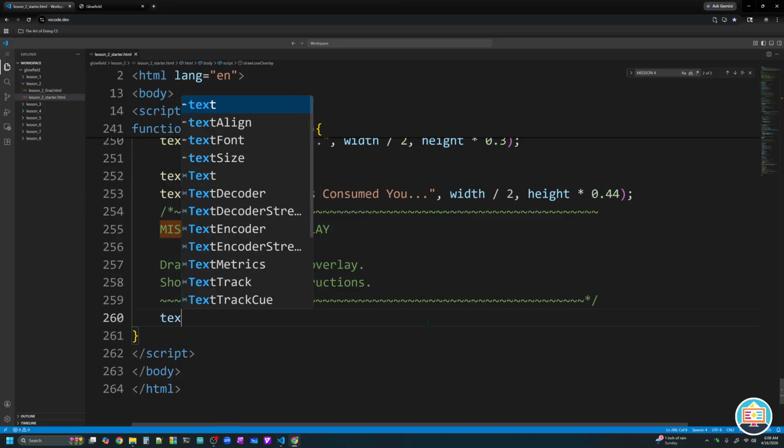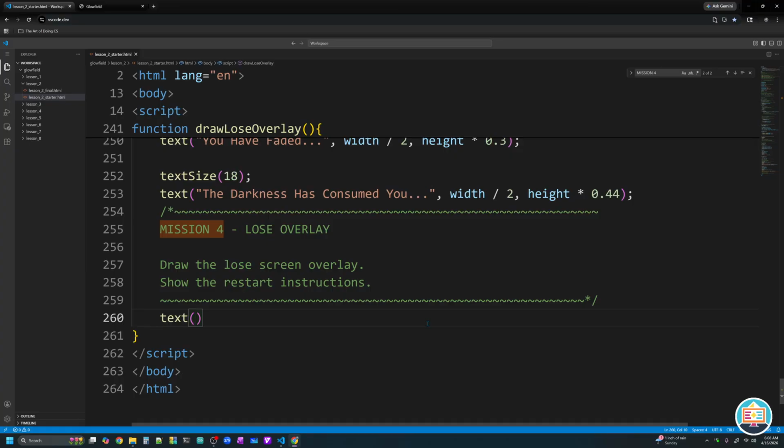So I'm going to make another text object, and I'm going to put a line of text below this line. All right, so below this line. And the string will say, press enter to re-illuminate. All right, that's the phrase I'll use to play again. The X position will be width divided by 2. And for my height, I'm just going to move it down the screen. So height times 0.55. I sort of like that.